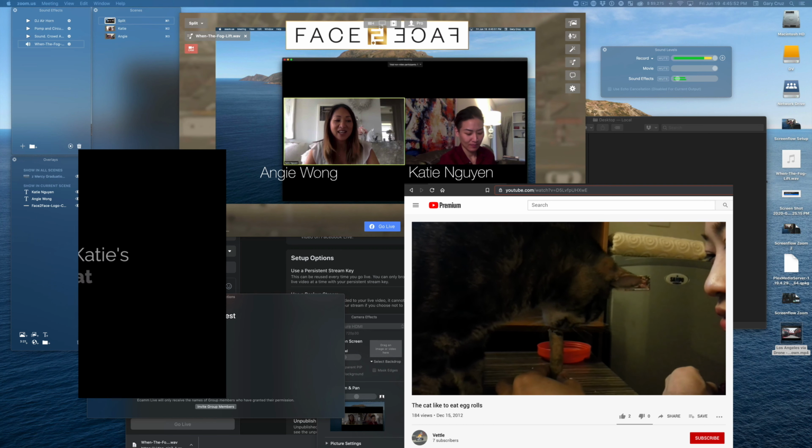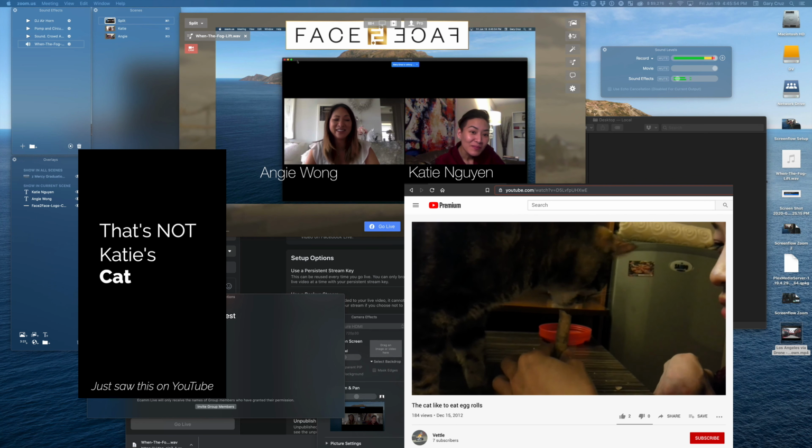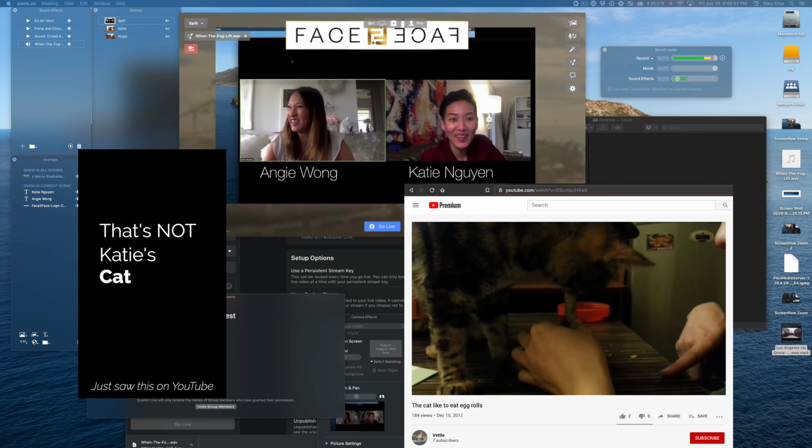My cat is eating an egg roll. I don't know if I should stop him. Oh my gosh, that's hilarious. Your cat is eating an egg roll? Lucky cat.